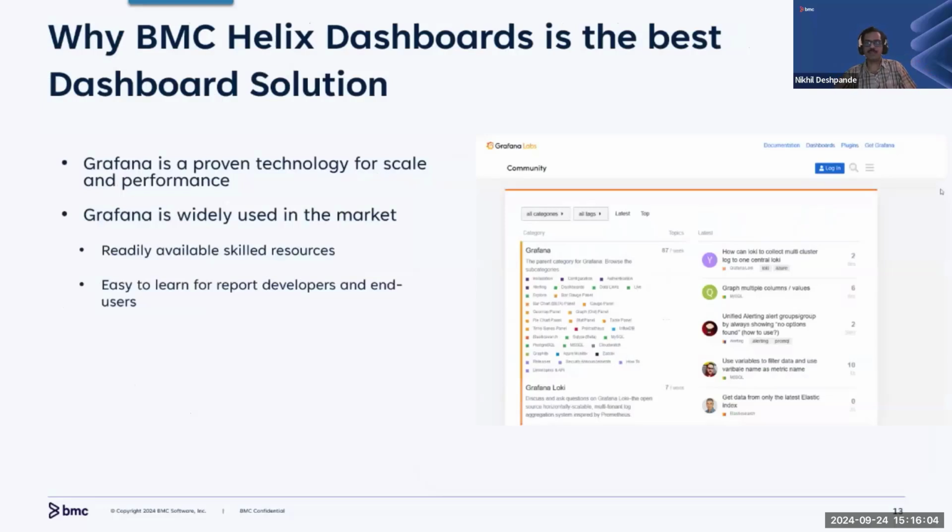Grafana is a proven technology for dashboarding. You may be wondering why I'm saying that BMC Helix Dashboards is the best dashboard solution. It's because Grafana is increasingly becoming popular, especially in the operations management world, but also we find that it is apt even for service management dashboarding. It is widely used in the market.